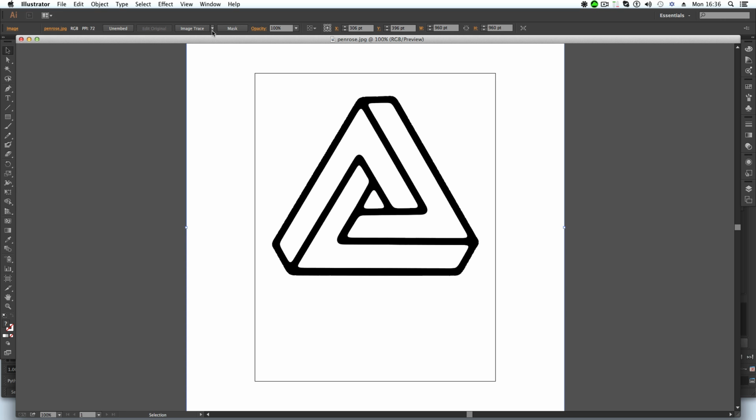You see image trace, you have this little arrow here. Now you have a few ways to image trace this. By default it will use the default settings, which wouldn't give you that much change. It just turns whatever you have in your picture into a black and white picture, but this is already a black and white picture, so it doesn't really need to do more than tracing it as it is.